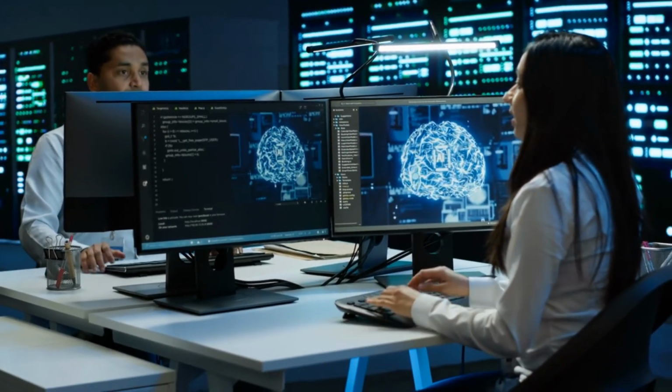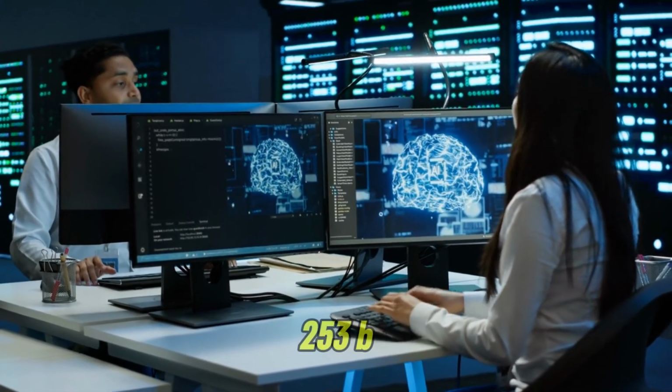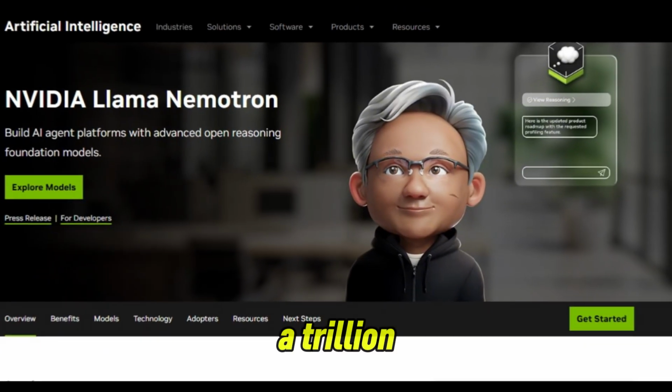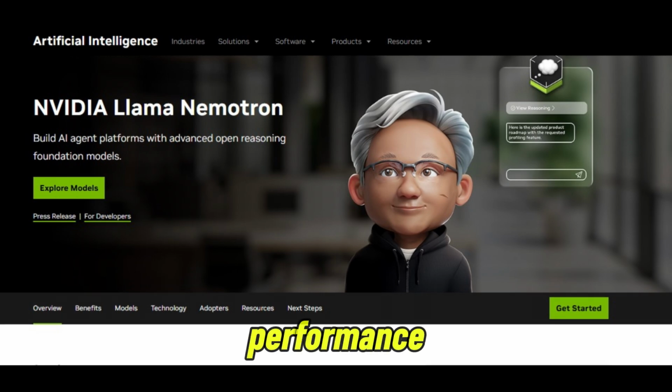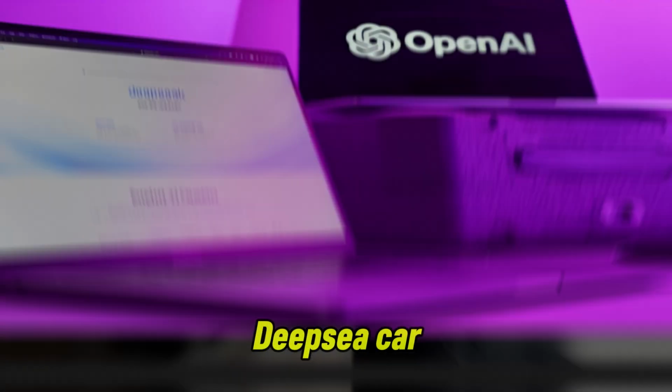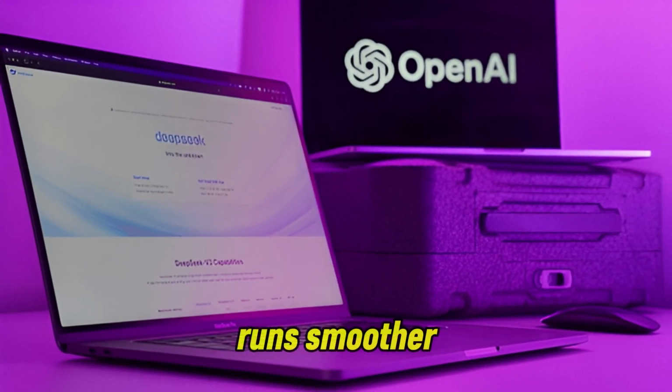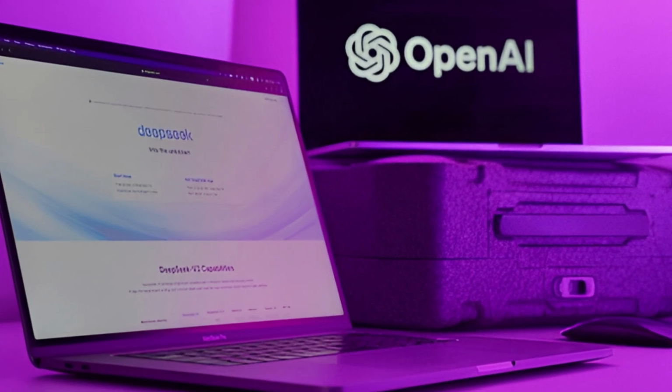Bottom line? Nemotron Ultra 253B proves you don't need a trillion parameters to hit top-tier performance. It beats DeepSeek R1 in most tasks, runs smoother, and costs less to deploy.